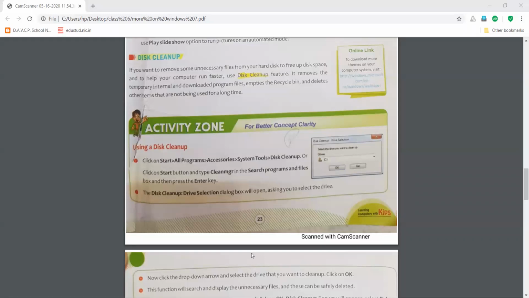So disk cleanup is basically a feature that will clean up all the unnecessary data. If you use this feature in your computer, then it is going to remove the temporary internet and downloaded program files, and it is going to empty your recycle bin. Then it is going to delete all those files which have not been used for a very long time. Here are the steps for how you can clean your disk.